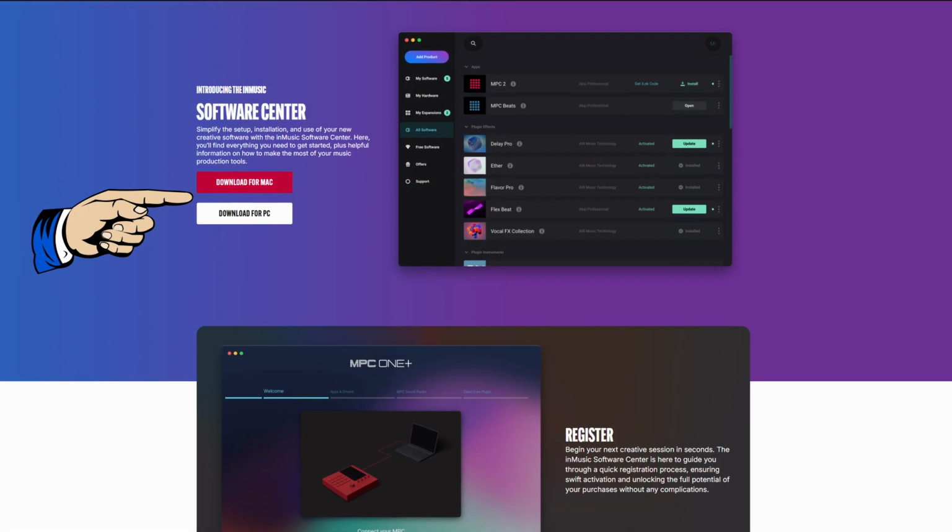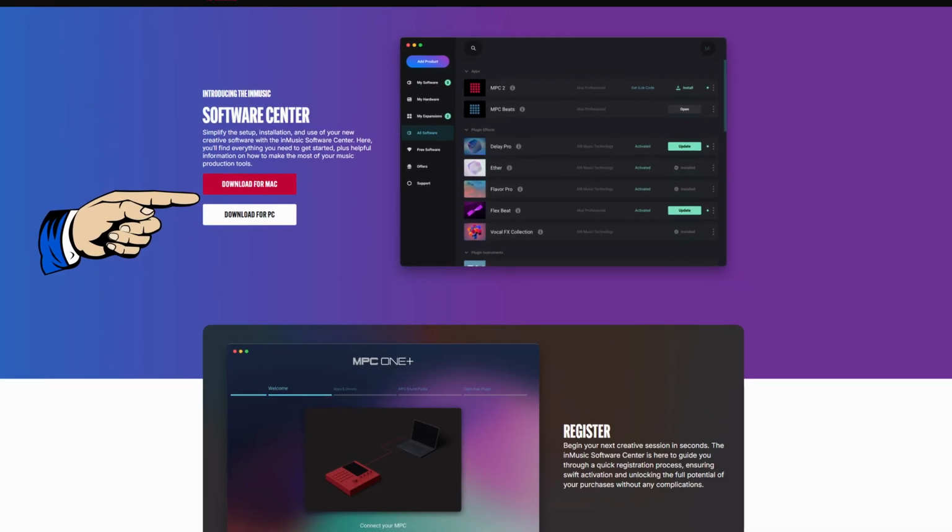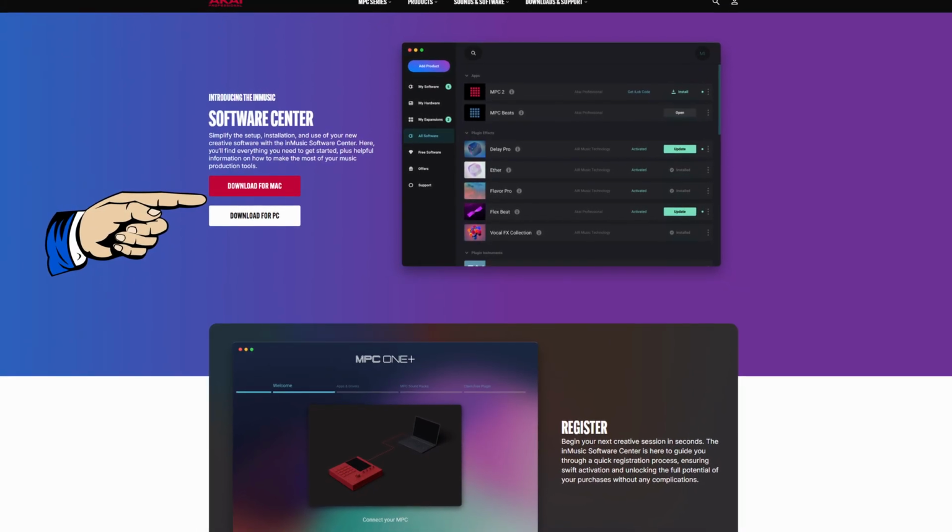Now, BFD player is completely free. However, you will need an account to download and install it, as well as the InMusic Software Center, which I also have linked down in the description.